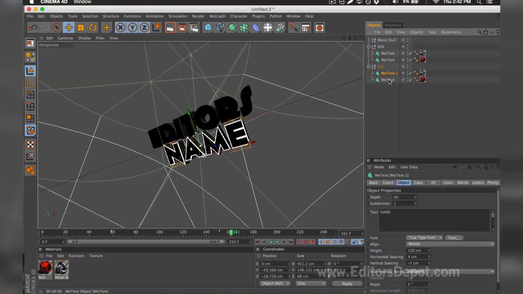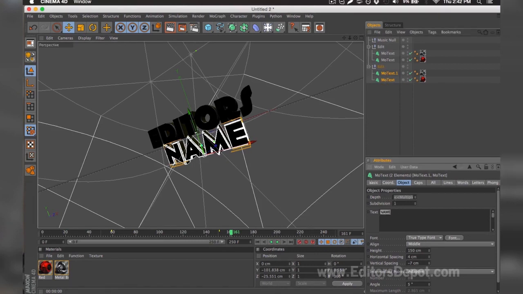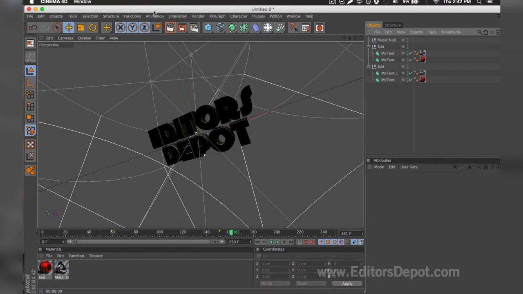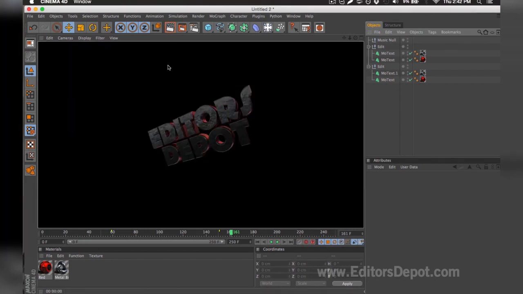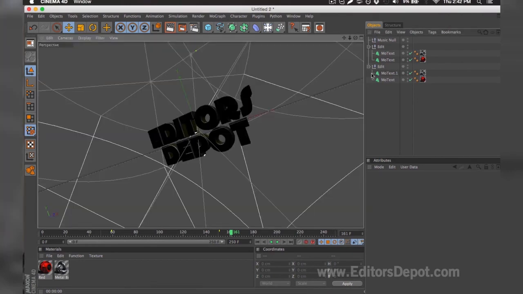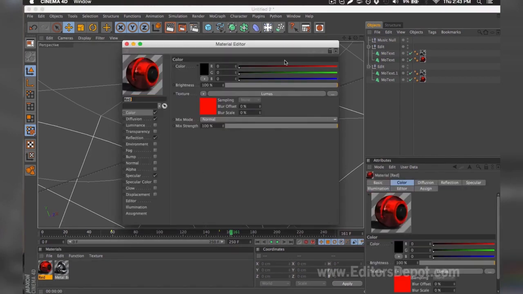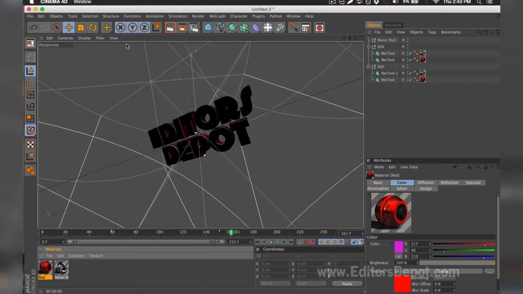You do the exact same thing for the bottom layers. I selected both at the same time. I'm going to replace it with Depot. Once I go ahead and render preview, it looks amazing and I'm happy with it. I'm 100% happy with the colors because it's red and Editor's Depot is red, but if you're not happy with the colors, you can simply come down below, double click it, and make any modifications you wish, whether it's make it green, make it blue, or blend it all together and make a little purple. I'm going to go ahead and keep it this way.